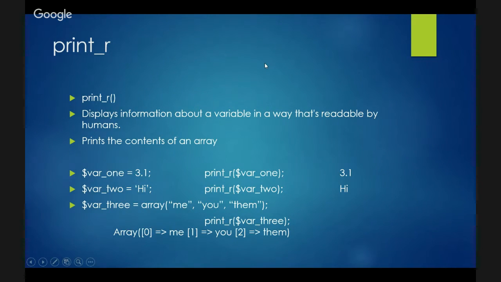So print_r is a function that's used to print human readable information about a variable. So it prints information in a way that lets humans read it. It's written as print_r and then the parentheses, and then in the parentheses is the name of the variable to be printed. So if the variable is an integer, float, or string, then the function will just return the value of that variable. But if the variable is an array, then the function returns what are called keys and elements of the array. So here are three examples of variables and how print_r works with each one.